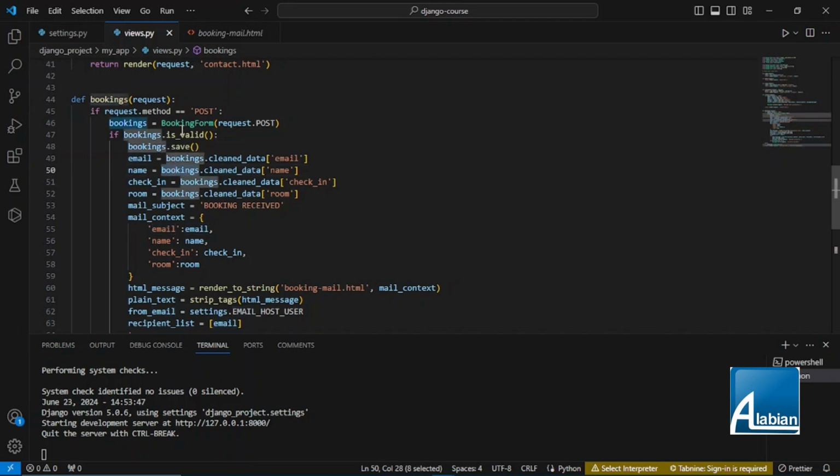Remember, this bookings already holds this booking form class that we have here. So I'm going to do that for the check-in time and for the room, and I'm going to pass that into a context dictionary. So that is giving it a key and a value. The key here can be anything you want to call it, but I just called mine email, and the value is the value of whatever the user puts. This variable that holds this is going to be the value.